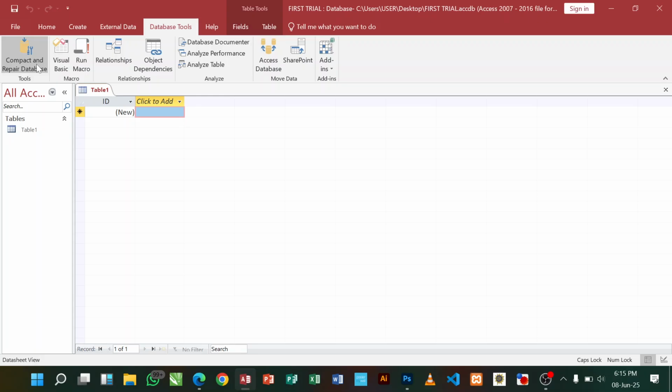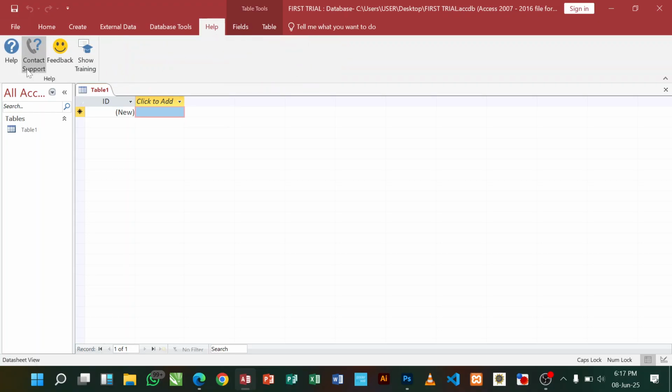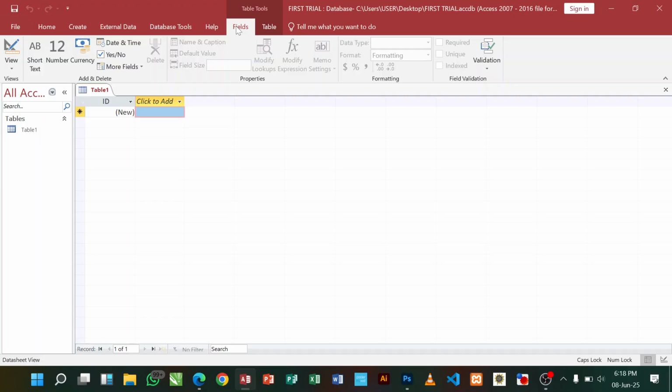Then we have our database tools. This is where you create your relationship between tables. We will talk about relationships later. This is where also, if you have made a query, you check if your query runs or not. Okay, so as I was saying, that's what the database tools are. We will learn about those things. Then, in case you have any problem, you can ask for help here. And then over this end here, we have our fields and table, which is already active because we have this one here.